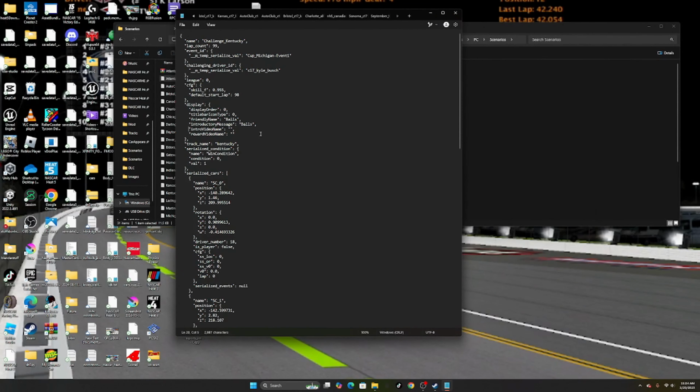And then this is the track name, so you have to put the track name. So we're going to change it now. You have to change the event and this, or else the challenge will not work. So we're going to put Michigan. I hope that works. I hope I spelled that right.